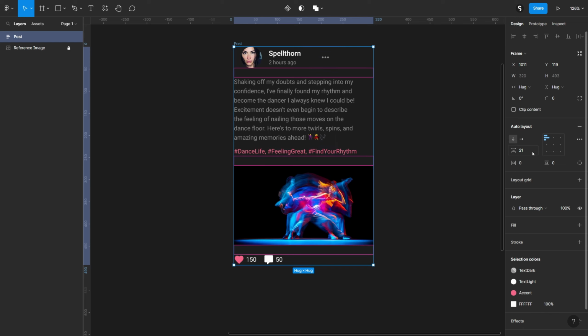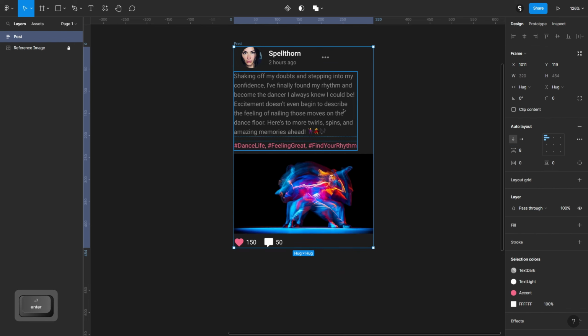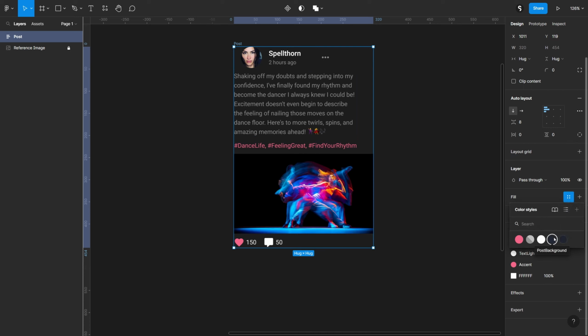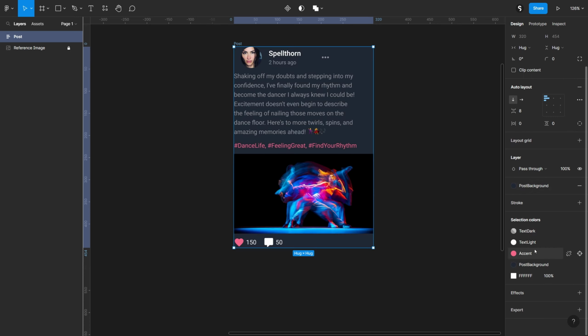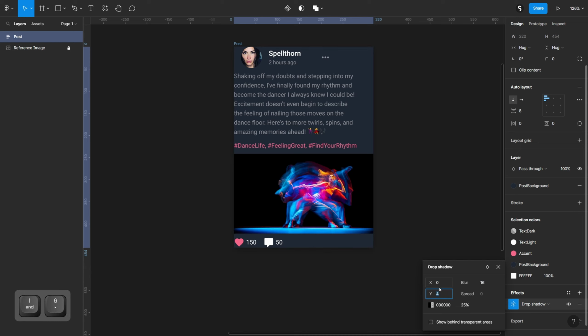So for the style, we want a padding between each section of 8. We also want a background color or a fill of our post background. We also want to come down to effects, and we want to add a drop shadow by clicking the little sun right here. We're going to switch the blur to 16, and we're going to switch the X and the Y to 0, and then you can keep it black at 25%.